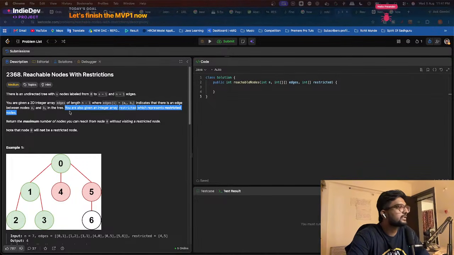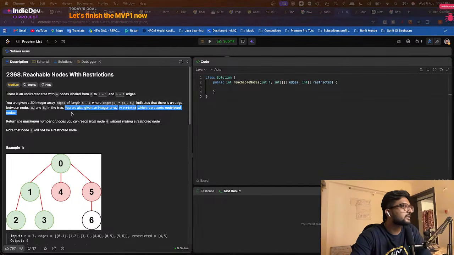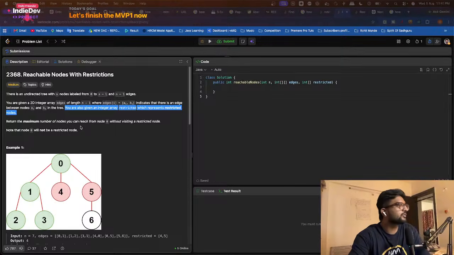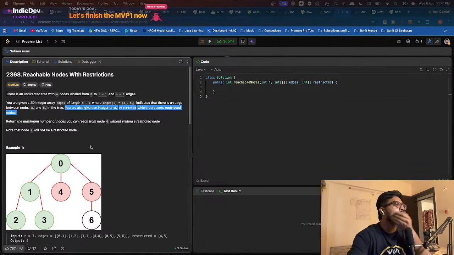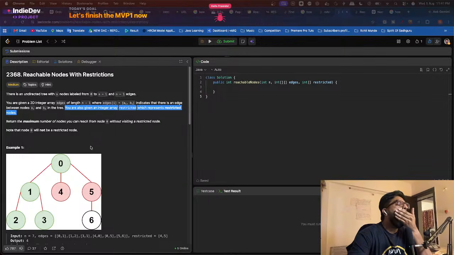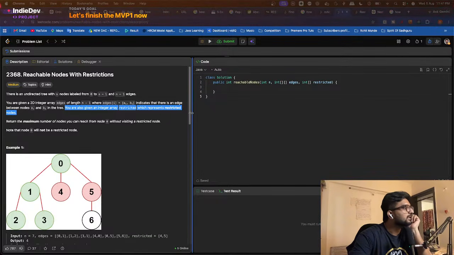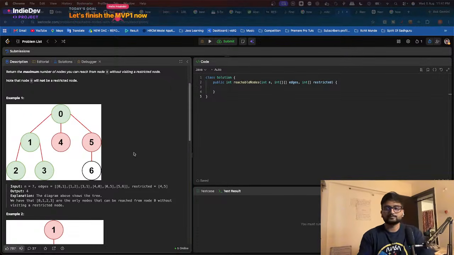You are given an integer array restricted which represents restricted nodes. Return the maximum number of nodes that you can reach from node 0 without visiting a restricted node. So we don't have to visit these nodes. Note that node 0 will not be a restricted node always. Okay, understood?